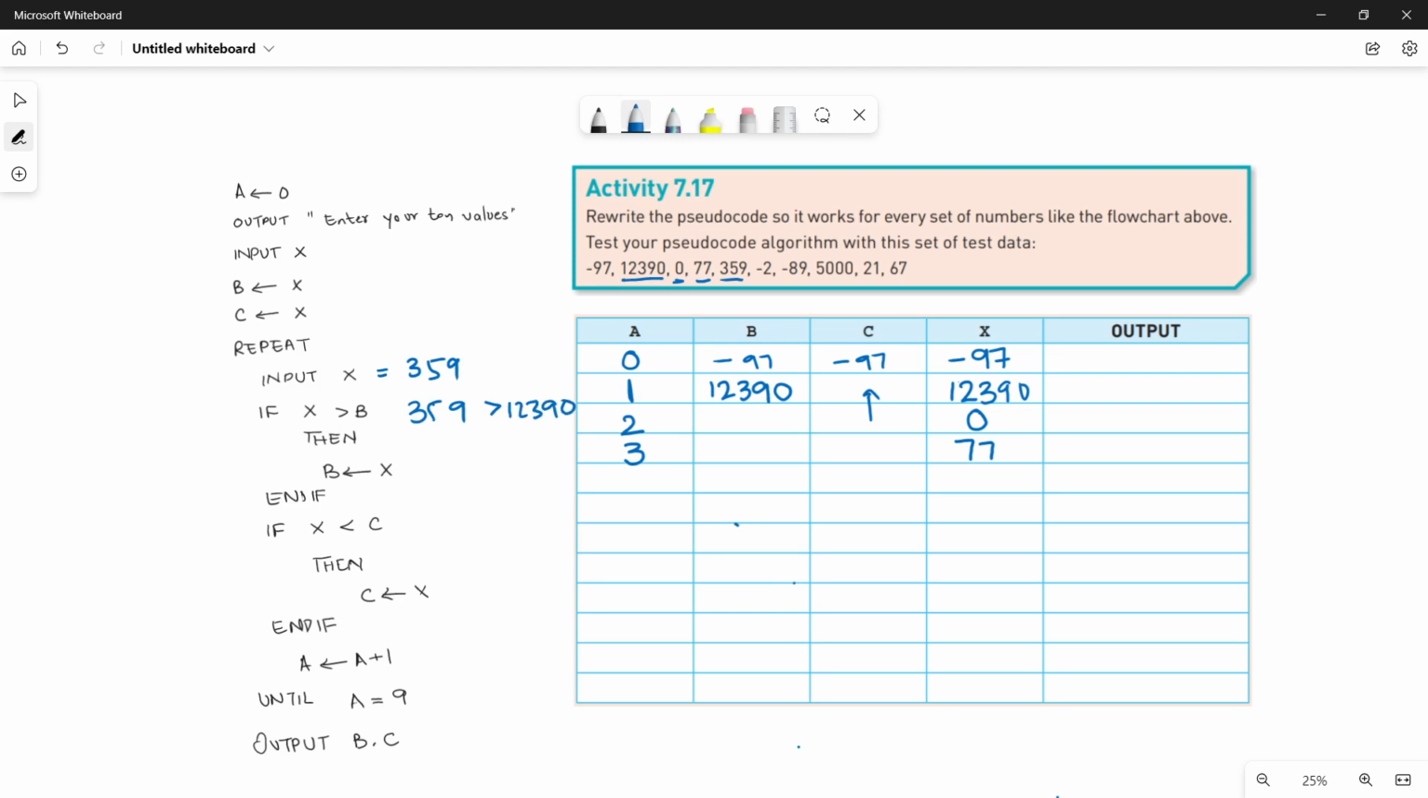359 is not greater than 12390, which is a very big number. No need to change b. Compare it with c. 359. Is it less than minus 97? No. No need to change variable c. Go down, increment a.